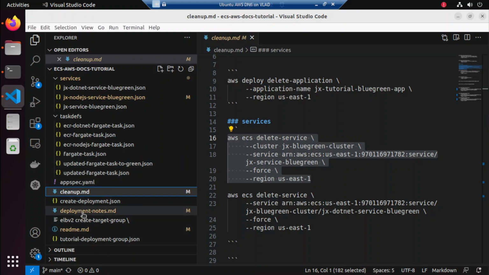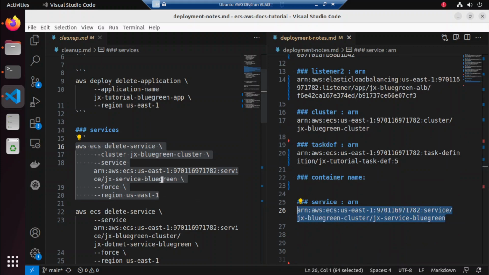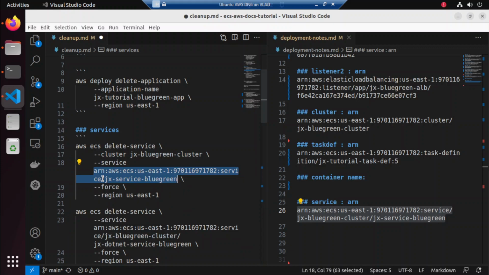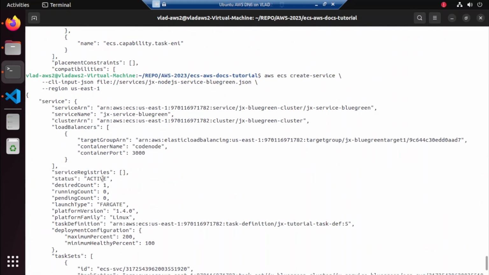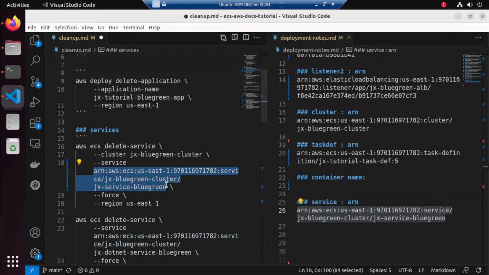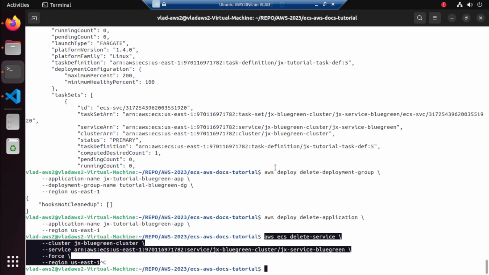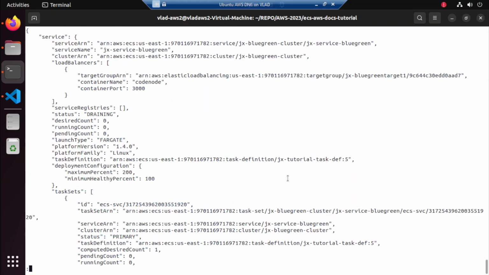So our notes, deployment notes, the service ARN, this one. What is the ARN of our service? Yeah, this one, right? We want to delete this. Yeah, that one. Delete that service. Alright, service has been deleted.